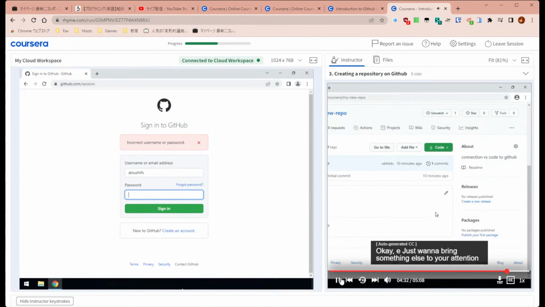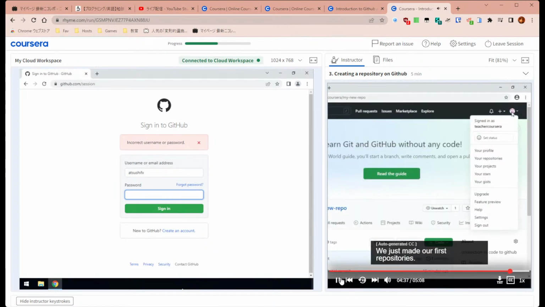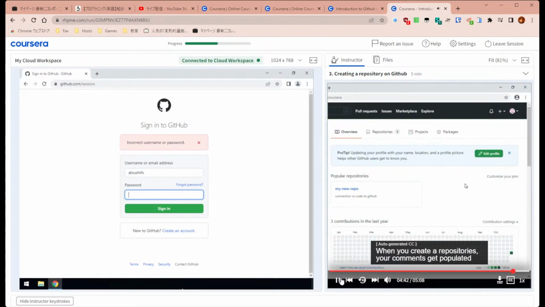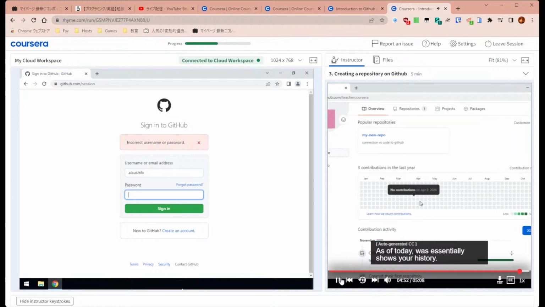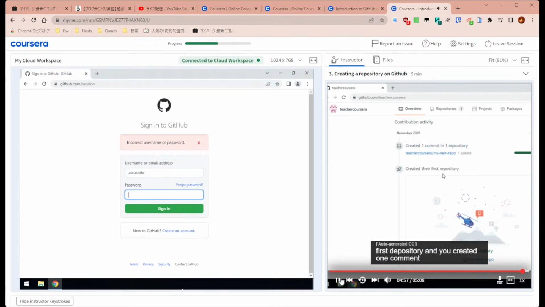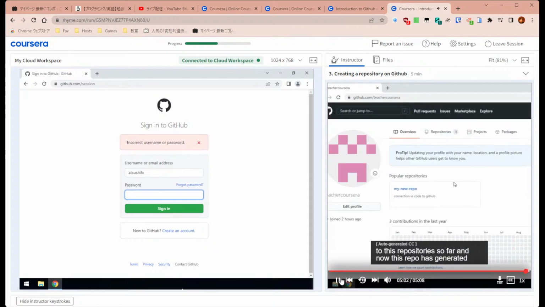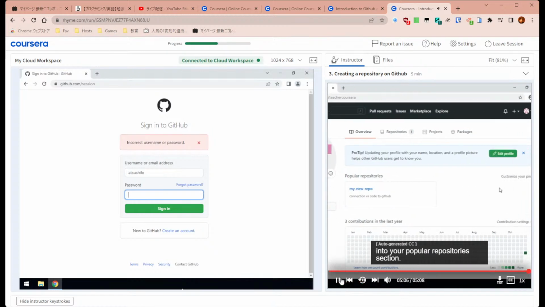I just want to bring something else to your attention before we continue. We just made our first repository. We're going to go to our profile. As mentioned before, when you create a repository, your comments get populated here. So far, you have 3 contributions as of today, which essentially shows your history. And then if you scroll down, it says that you created your first repository and you created 1 comment to this repository so far. And now this repo has generated into your popular repository section.